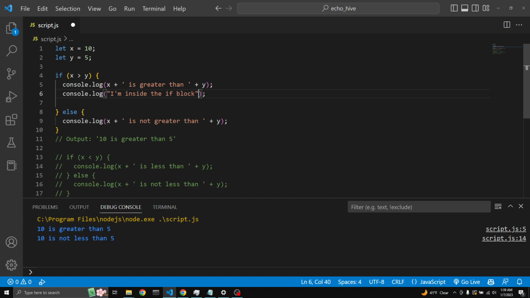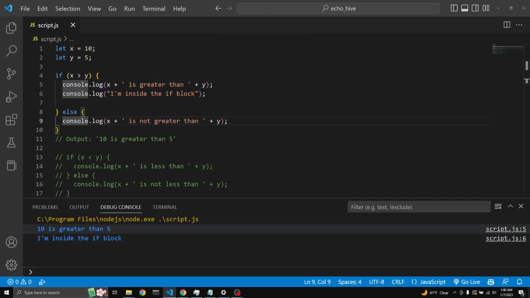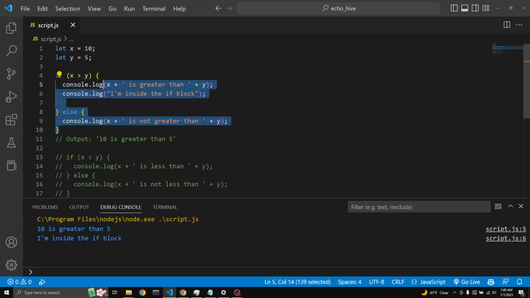Anyway, what we did was that we said if it checks this condition and it's true, then these two things are going to happen. And we're going to ignore the else because x is larger than y, right? We print this, both 10 is greater than 5 is printed, and then I'm inside the if block is printed. This also makes it clear what a block is. In this case, this is a block, at least as far as JavaScript is concerned.